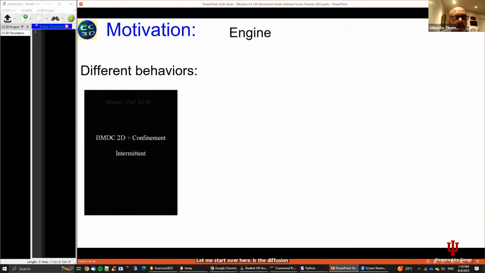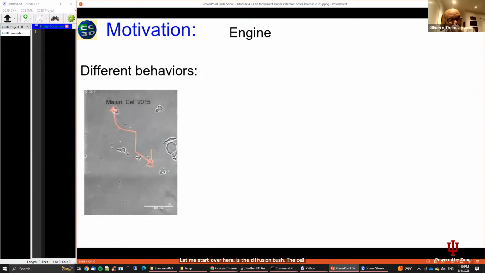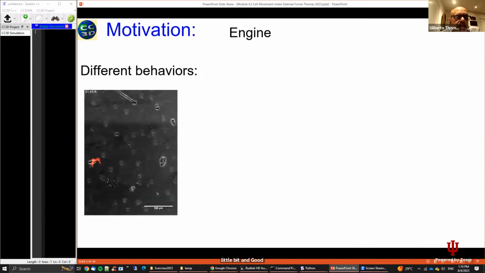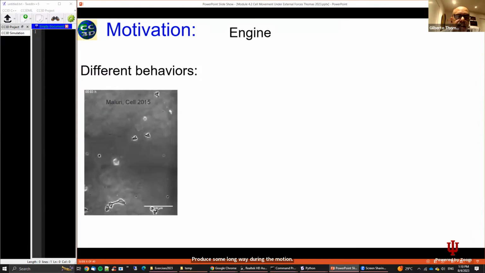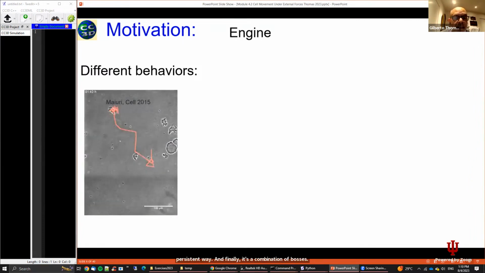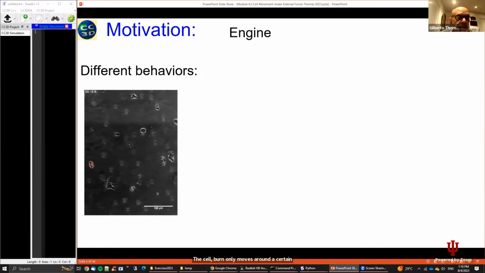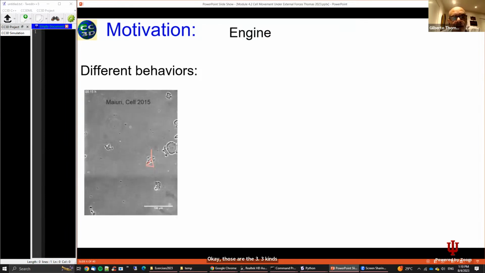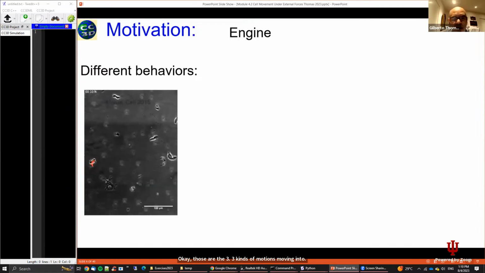After that, the cell can move a little bit, and it produces some long way during the motion. This is the persistent way. And finally, it's a combination of both. The cell randomly moves around a certain point, persistently moves to another position, and randomly moves in that new position. Okay, those are the three kinds of movements we can see with lamellipodium cell motion.